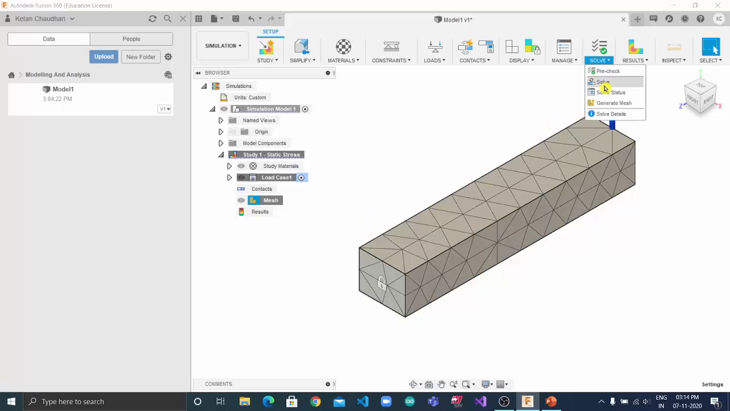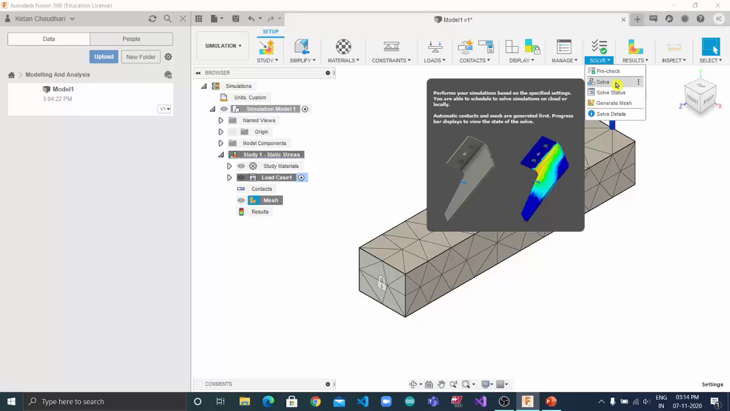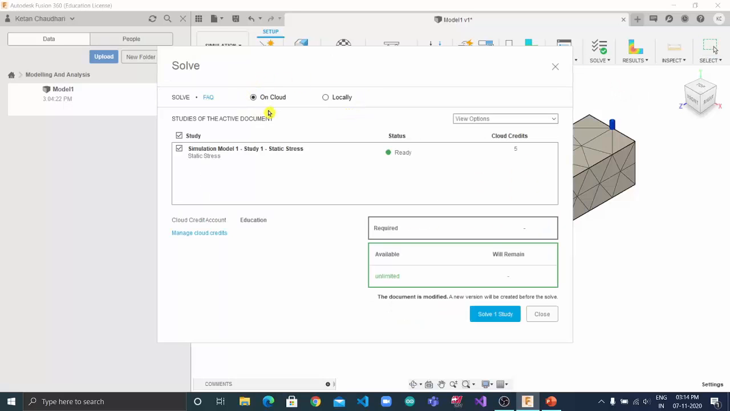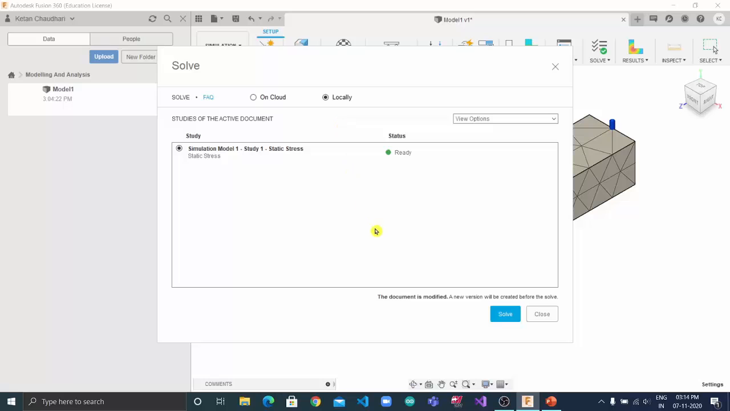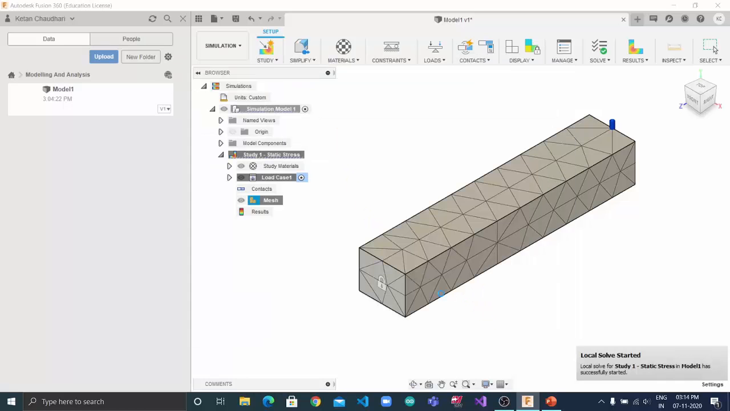Now let us solve our beam. Click on solve drop down, click on solve. Here you get two methods to solve our beam, that is one on cloud and one locally. I will solve it locally. Select locally and click on solve.